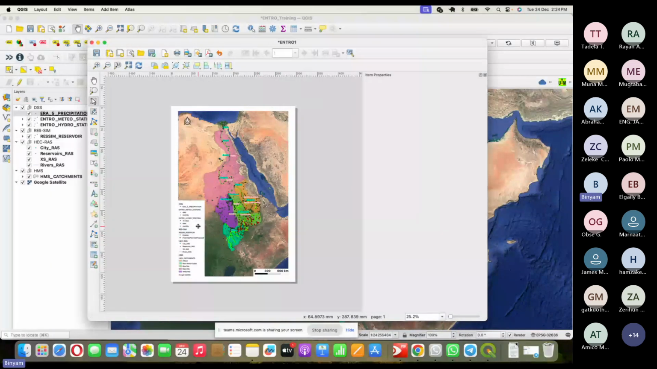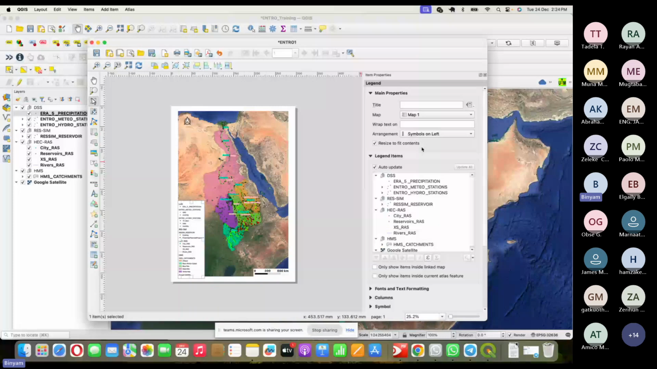So it is a very nice way of presenting your map. If you want to remove some of the legend items, you can uncheck this and remove whatever you want. Of course, you have to uncheck it here before coming to this mapping. You have to uncheck it first here, and then you will not find it here.